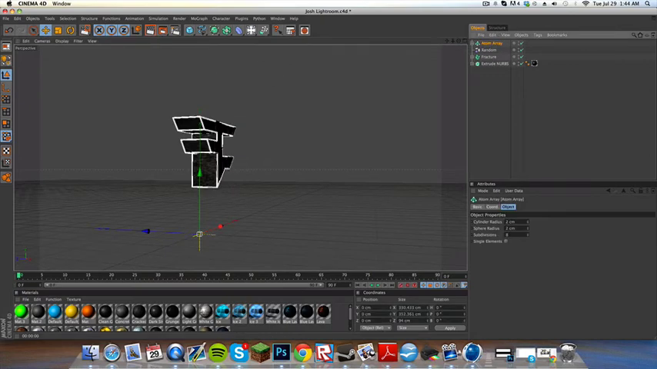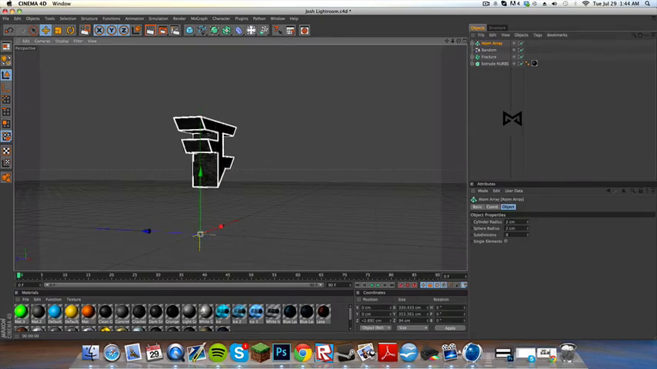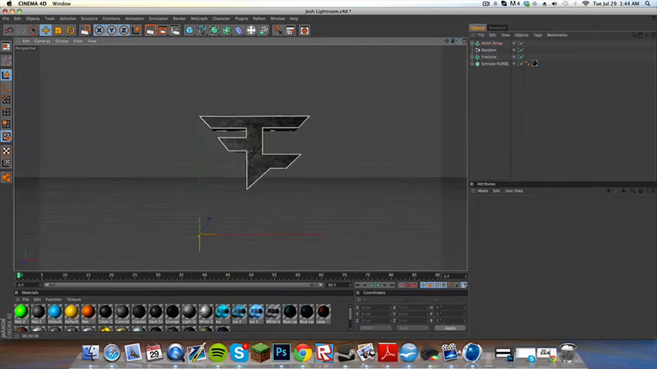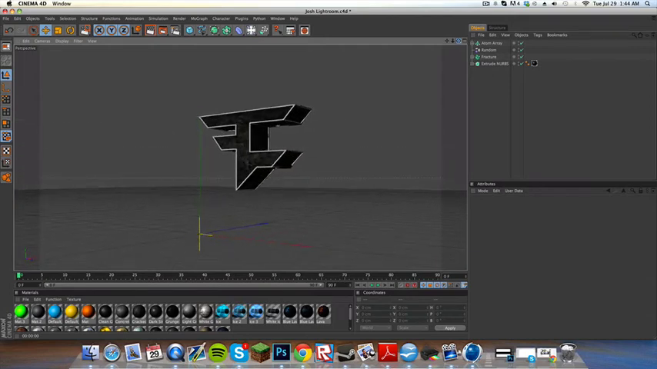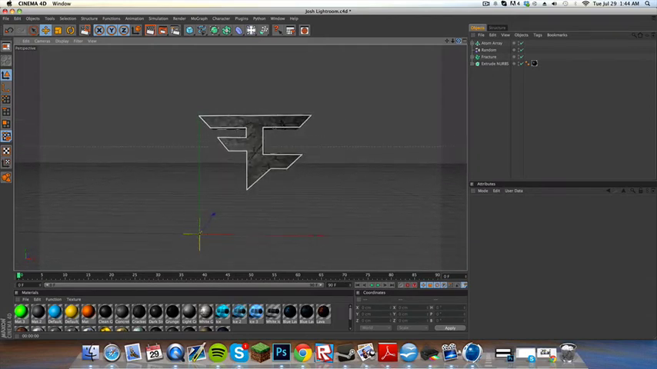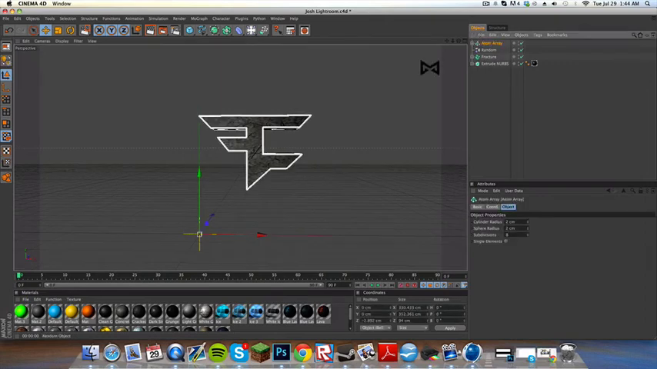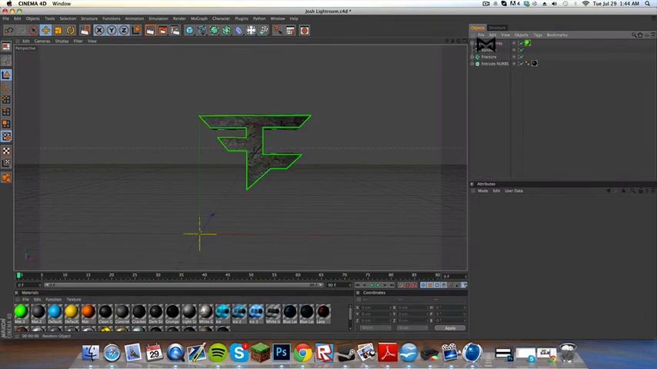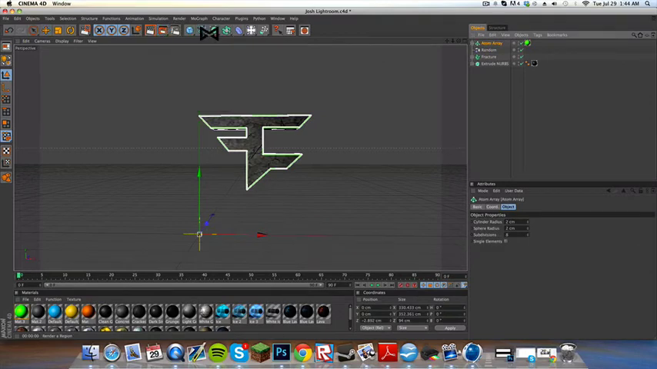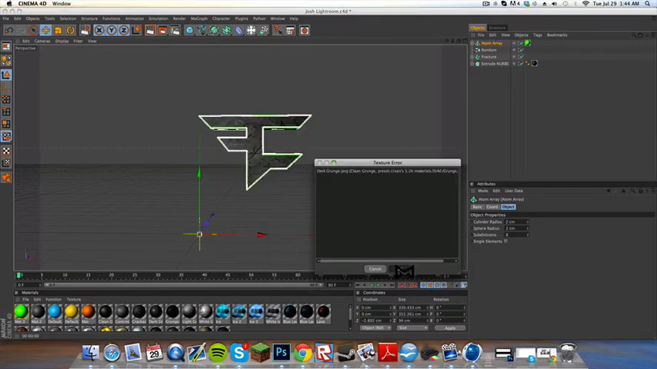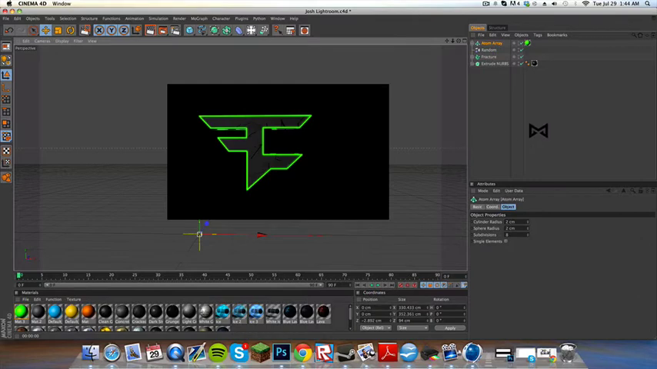Swing around, that's what I like to call it. Pull this out a little bit. Then you've got a nice little outline, which is also how you make outlines if you're ever wondering. Then click on this, drag that glow effect onto there, and that looks pretty darn nice if you ask me. Render region real quick, that looks pretty nice.